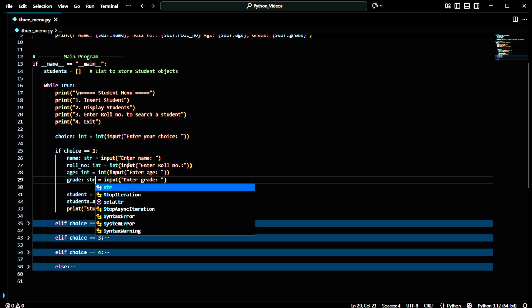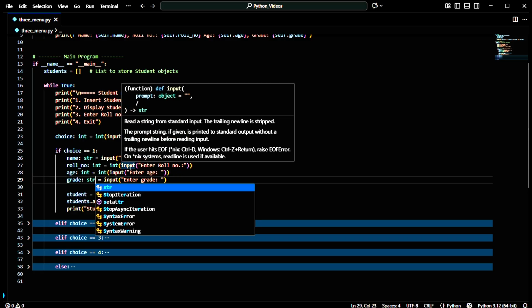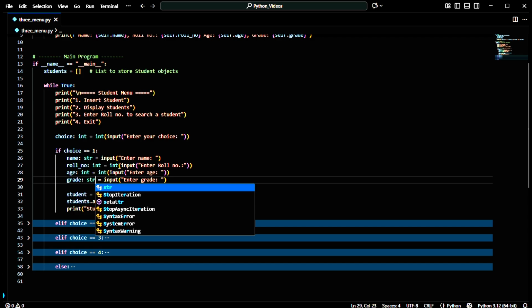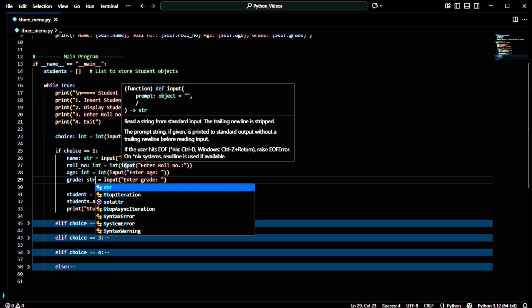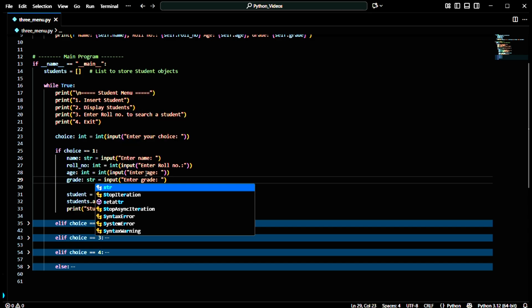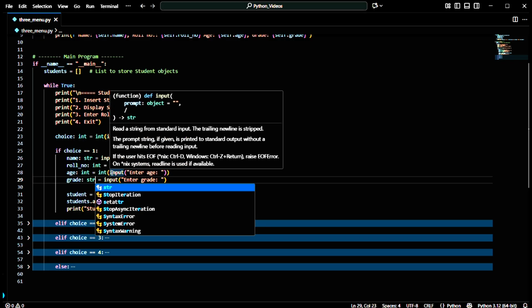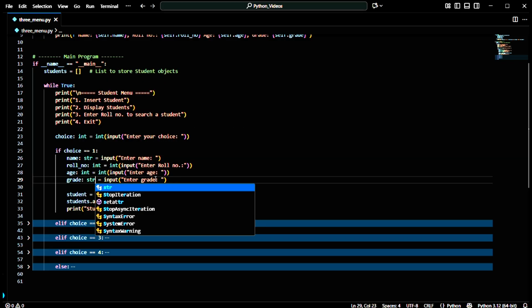So now the user will give us the name of the student, then the roll number, and the roll number will again by default be of type string, but we are going to typecast here, so it will be of type integer now, and in the same manner age will be of type integer. Why? Because we are using typecasting here. So grade will be of type string.